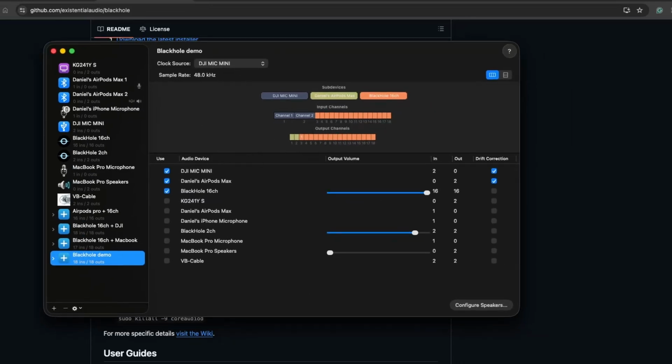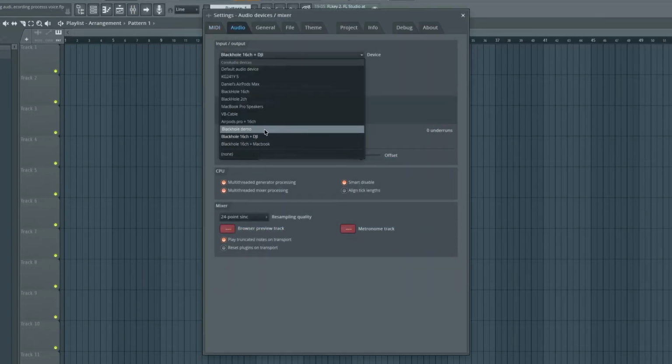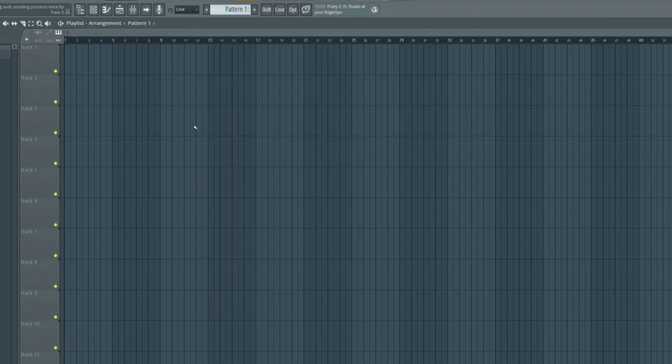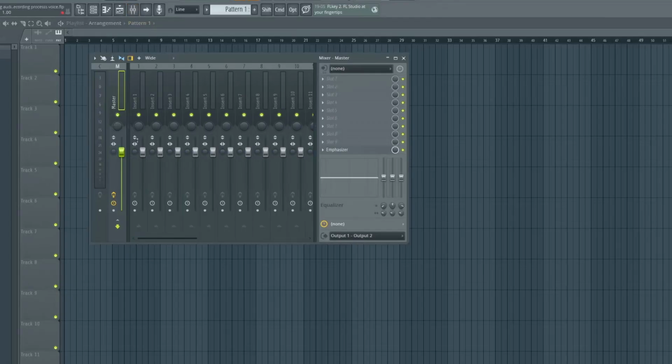So second thing, go ahead and open FL Studio. Again, F10. Go to audio, it should pop up, see right here, BlackHole demo. Go ahead and select that one. You can close out of this. At this point, it doesn't really do anything. What you want to do is come up here, where's this mixer, this button right here, open that up and follow my steps very carefully.